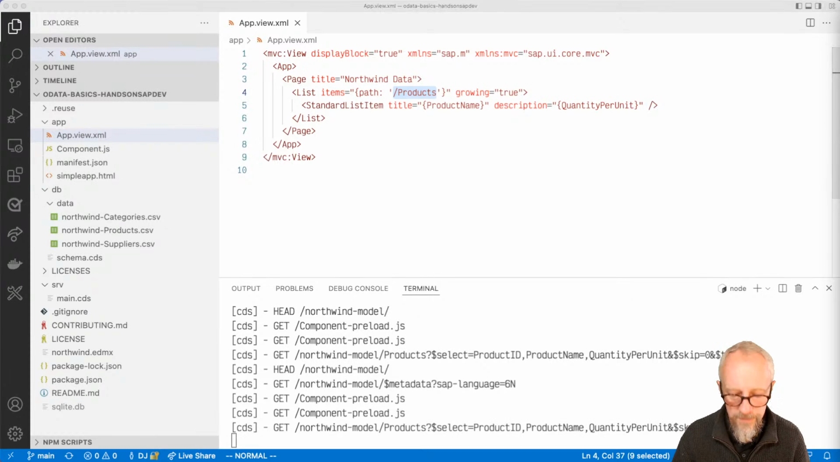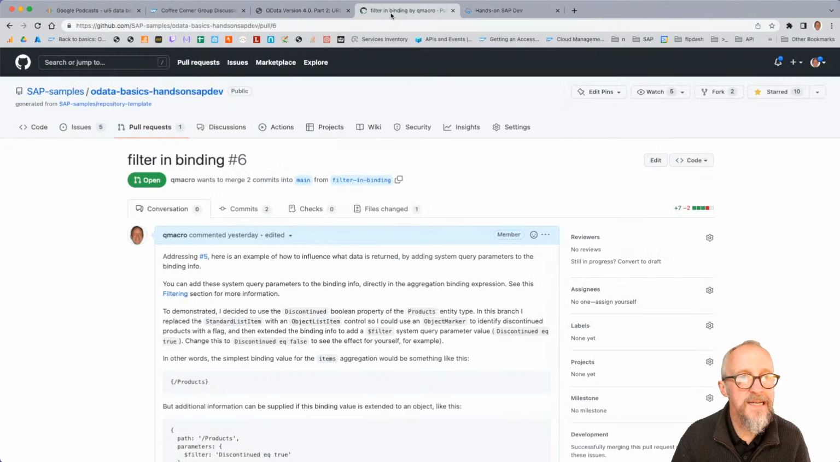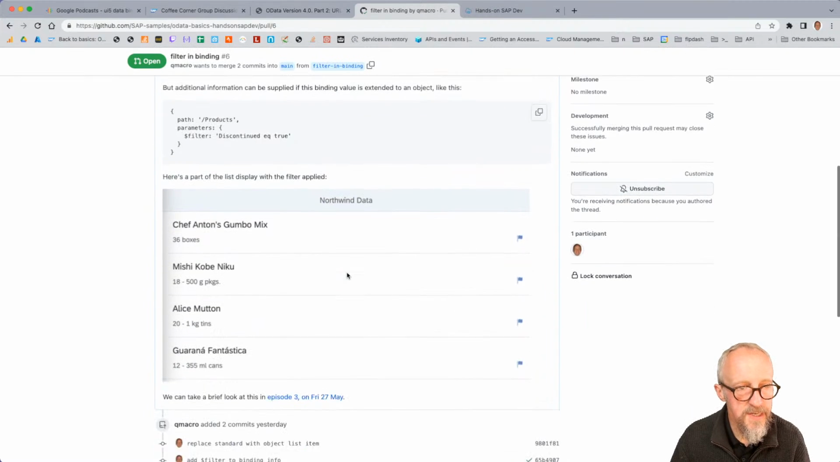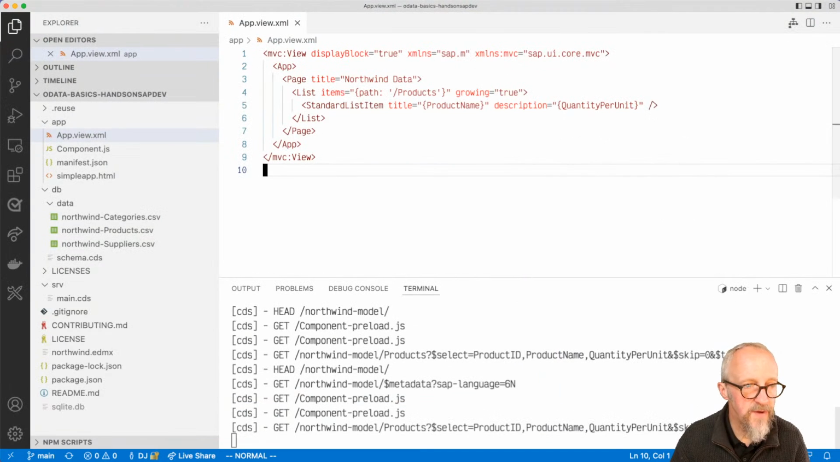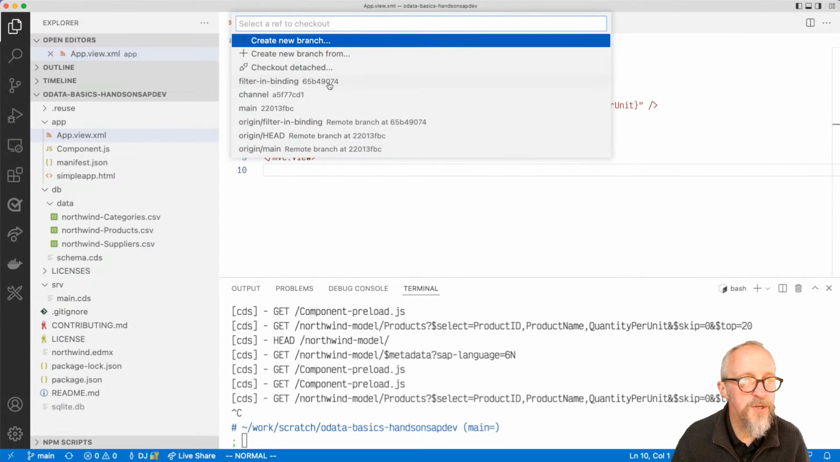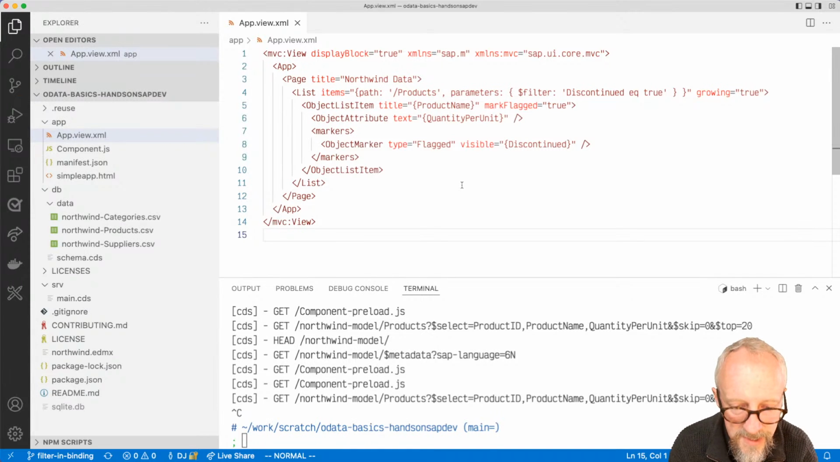So what I've done is I've added an answer or a pull request in a branch called filter in binding with all the details here. But let me just switch to that. If I switch to main, let's switch to filter in binding. And there we can see the extended way you can specify binding information for an aggregation. So we've got the path still, products. This time we've got this as part of what looks like a JavaScript object, okay? And we've got a parameters property, which is an object itself.